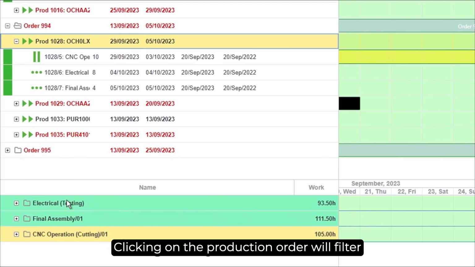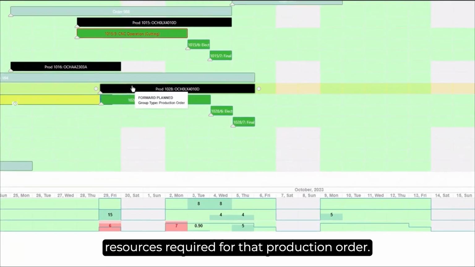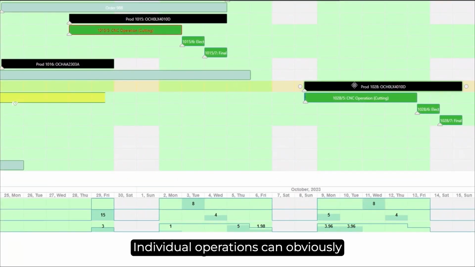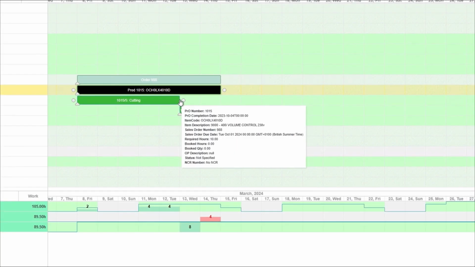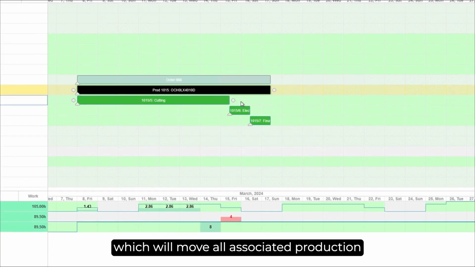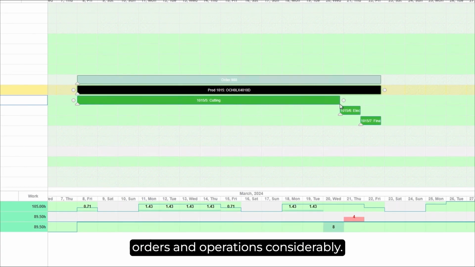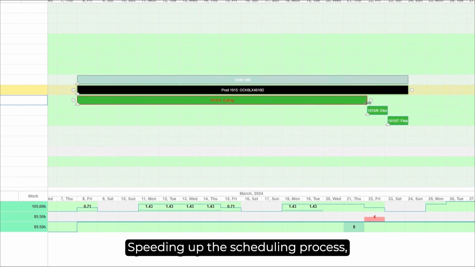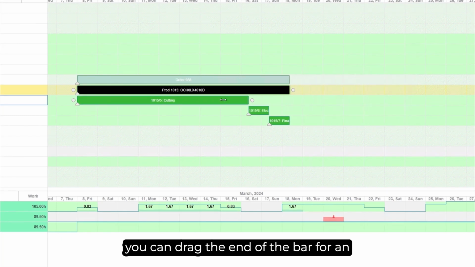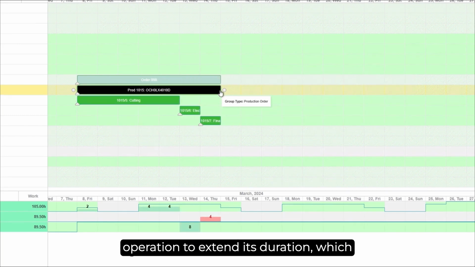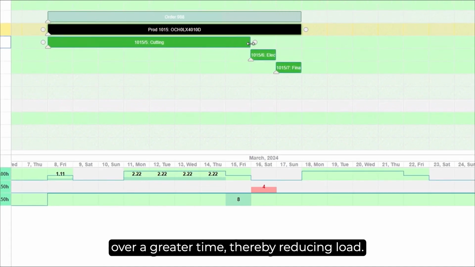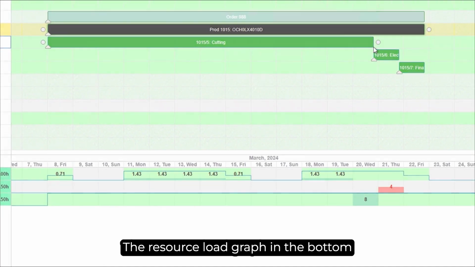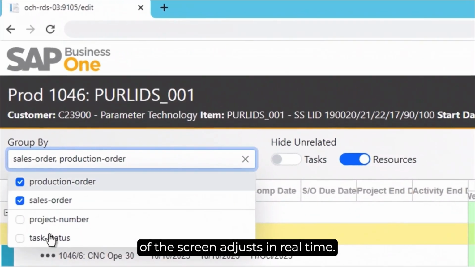Clicking on the production order will filter the bottom of the board to be just the resources required for that production order. Individual operations can obviously be moved, but by dragging, the production order will move all operations. You can also move the sales order bar, which will move all associated production orders and operations, considerably speeding up the scheduling process. You can drag the end of the bar for an operation to extend its duration, which will have the effect of spreading the work over a greater time, thereby reducing load. The resource load graph in the bottom of the screen adjusts in real time.